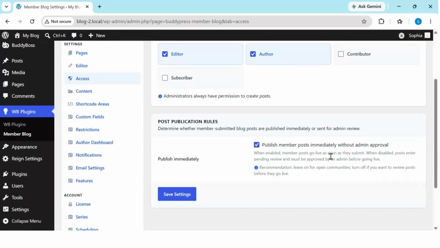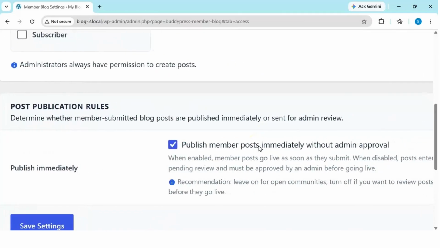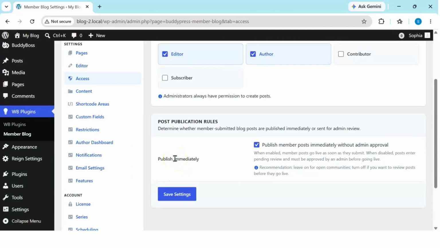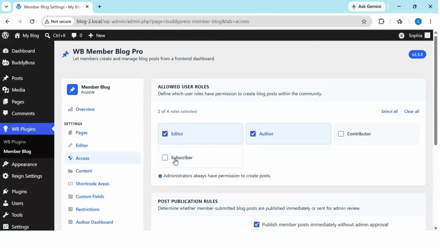You can also configure your publishing workflow. For example, trusted members can be allowed to publish directly, while other submissions can be sent for review before they appear on the site. This gives your members the freedom to contribute while you maintain control over the publishing process.